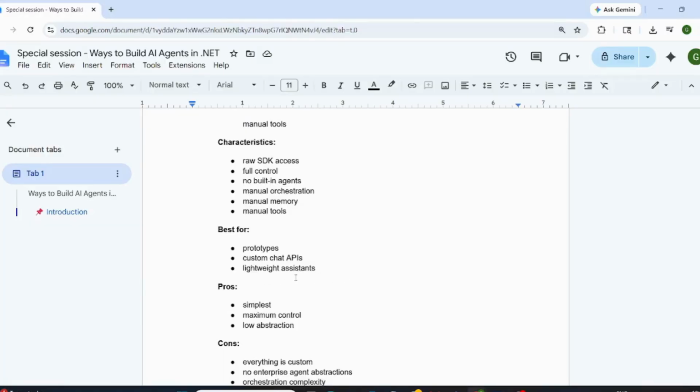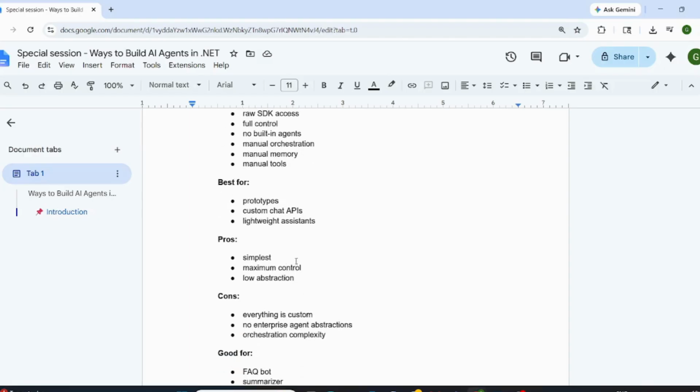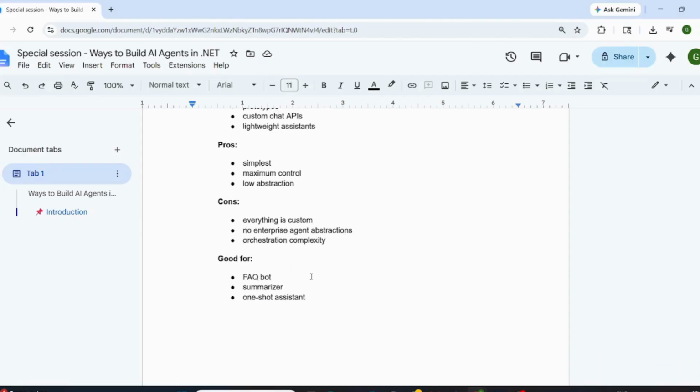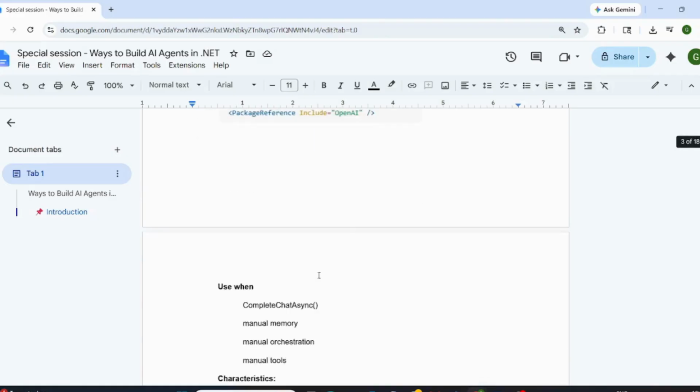Custom chat API, lightweight assistant, prototypes you can use. Pros: simple, maximum control, low abstraction. You can start building with the raw agents also to understand how to leverage the SDKs. Cons: no enterprise agent abstraction. So it is not for enterprise abstraction or handling multiple complexities, but you can start off your agentic AI career with the OpenAI SDK.